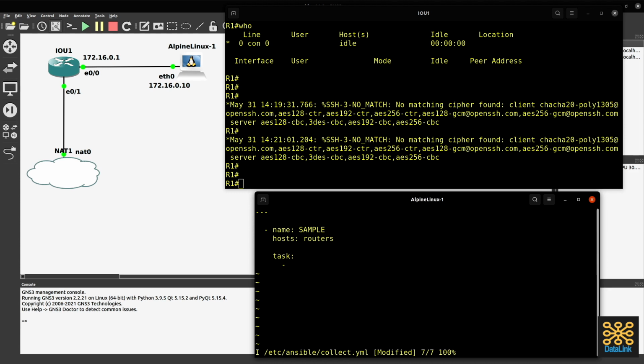Again, inside tasks we can define the name, which will allow us to understand what we are doing inside this task. Let's say, for example, collect data, and then comes the name of the module, cisco.ios.ios_facts.